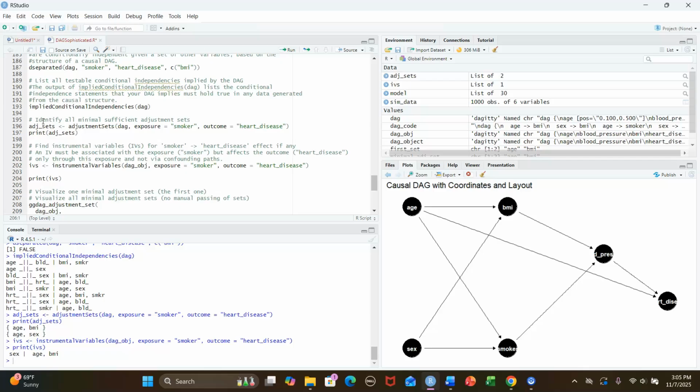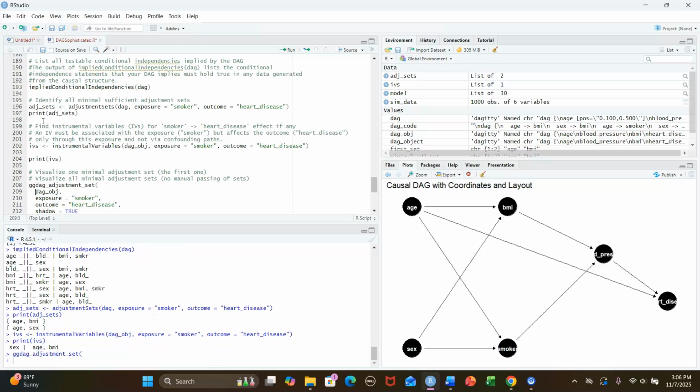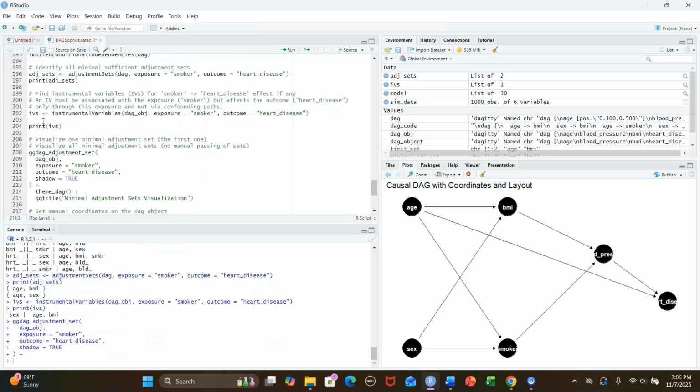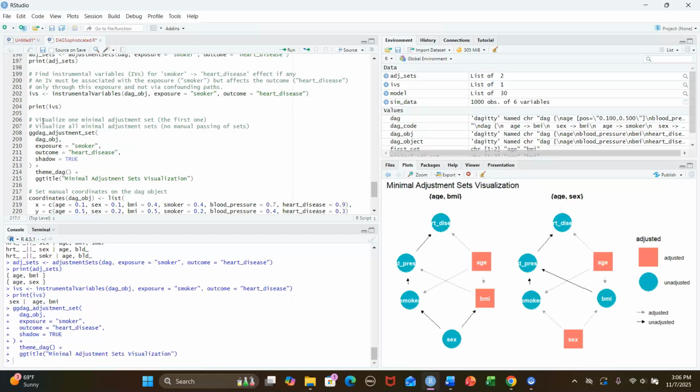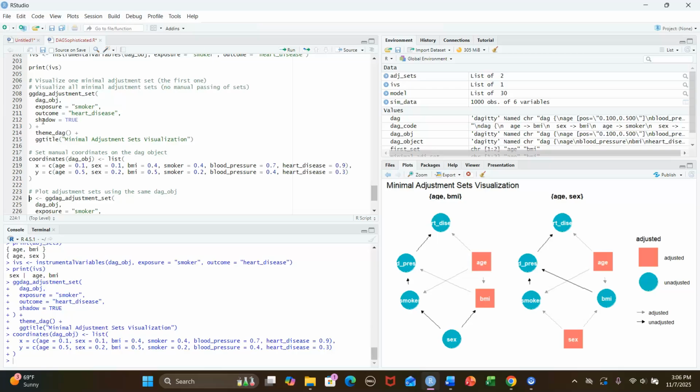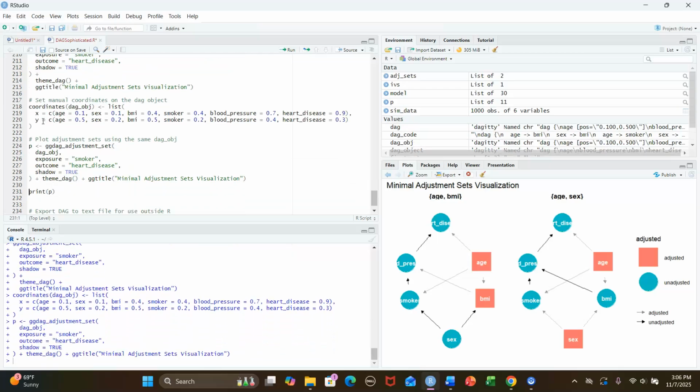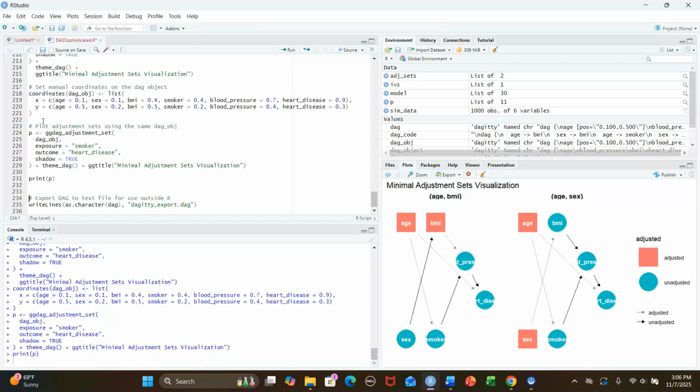All right, we can do some other things to visualize minimum sets. The first one is to visualize without manually passing the coordinates. Remember we did that. Here we can do it just by using this ggdag adjustment set function. And then we can also use manual coordinates, and then plot the adjusted sets and print it out. It's very similar to previously, but there are different ways you can do that.